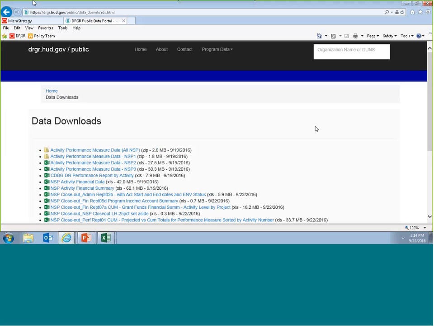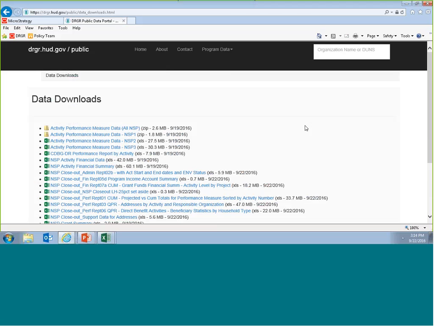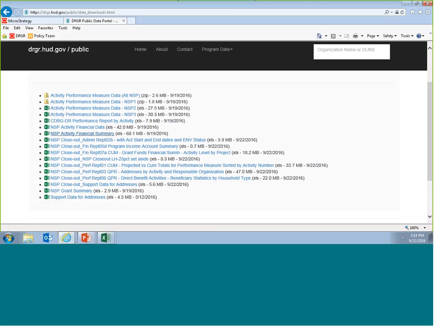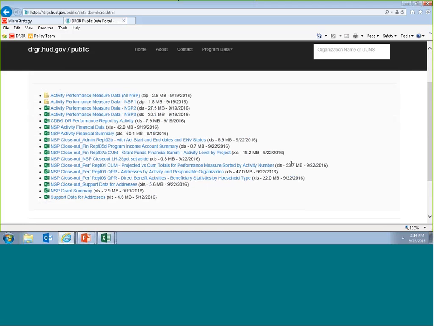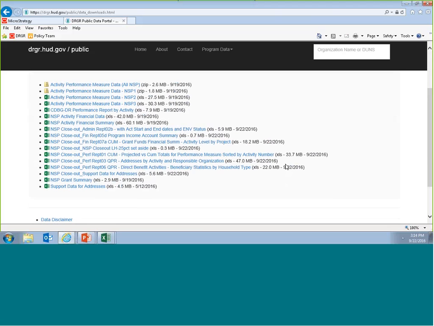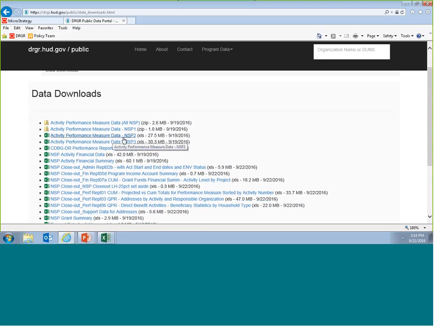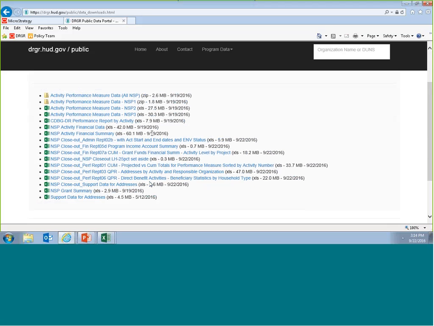So I just went to the DRGR Public, and I come here, and you can see here's a bunch of information about NSP primarily, and one day we're going to add disaster grants as well. But you can see all of the performance measure data. Some of these files are very large. Financial data. NSP is doing a lot of closeout now, and so we provide NSP closeout reports here. Perf report 1, 3, 6, everything. All of this information is publicly available.